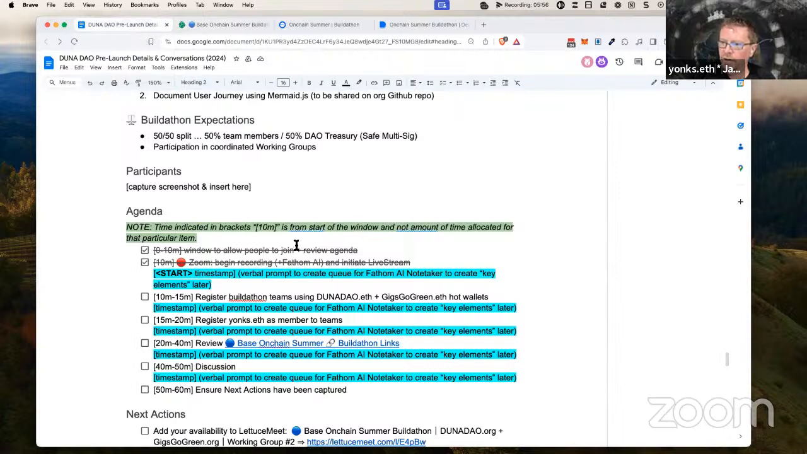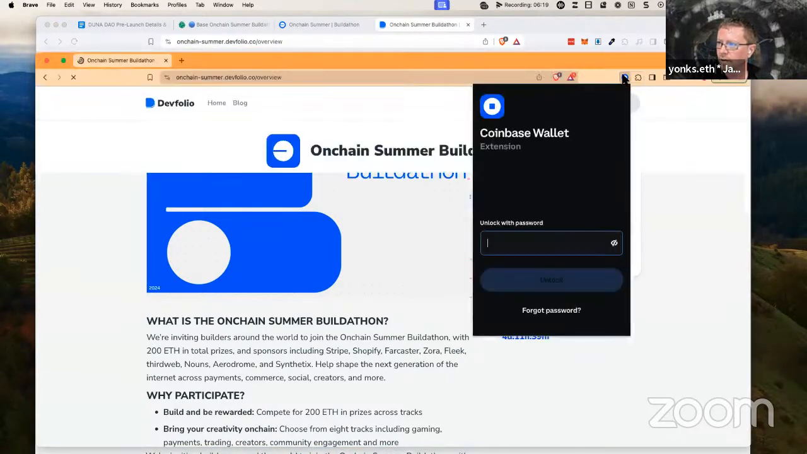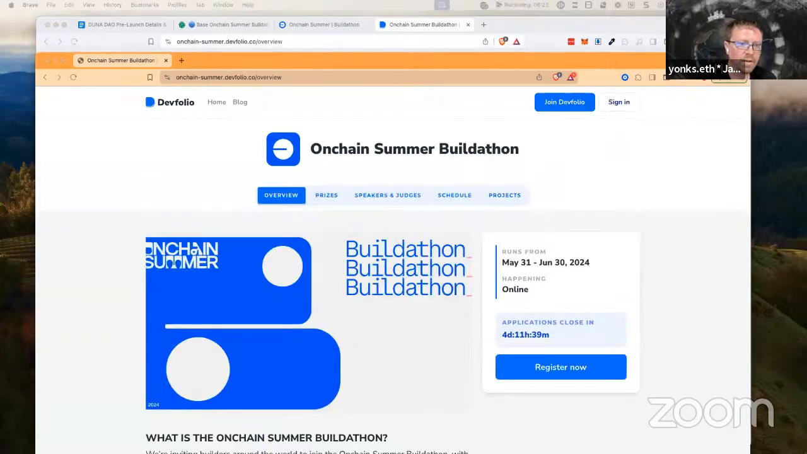I'm going to open up the browser window for the DUNADAO.eth hot wallet so that we can get the team registered. I'll throw this link in here. I might need to sign in real quick. I'm actually using Coinbase. I've been primarily using MetaMask, but as we continue to lean into Coinbase, especially Coinbase Wallet, I've been using Coinbase Wallet for DUNADAO.eth, which is the hot wallet used for managing this project.